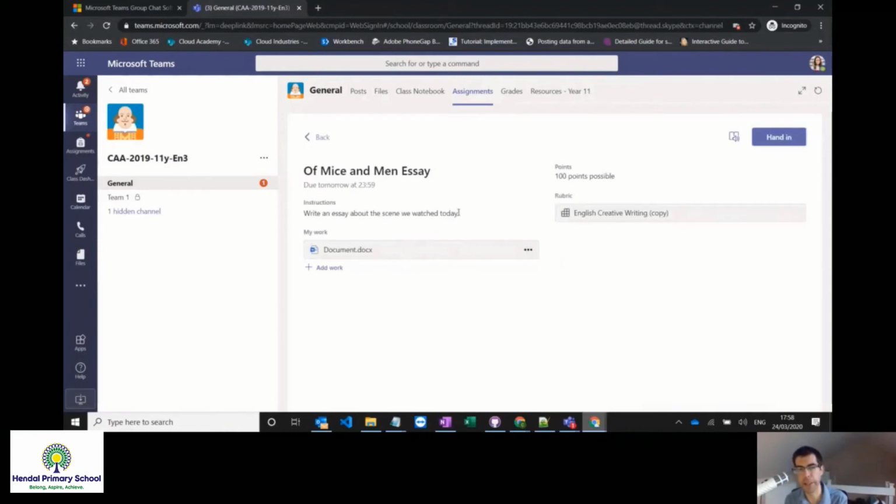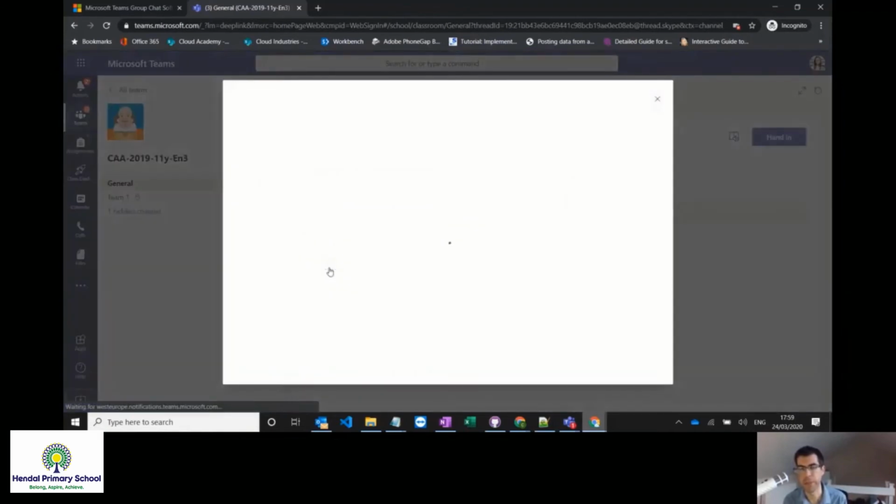And I can see the title of it. I can see the instructions. The teacher might attach some work. This might be a worksheet that I can click on and I can edit and return back to the teacher. Or I could submit my own work. So there's a plus work option here.